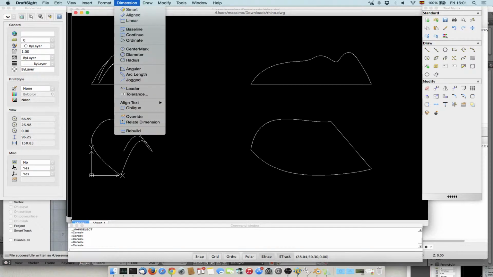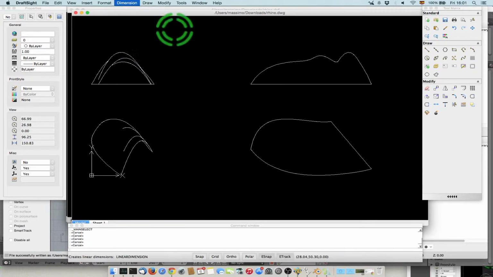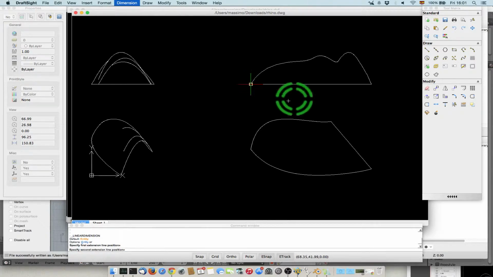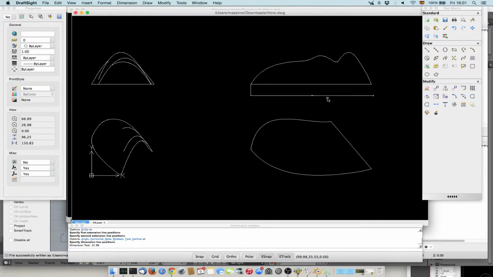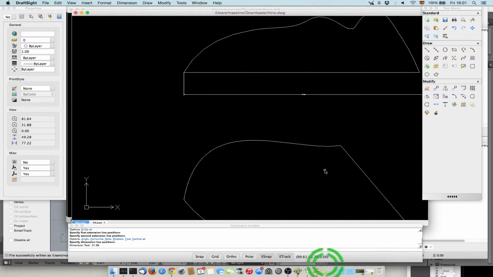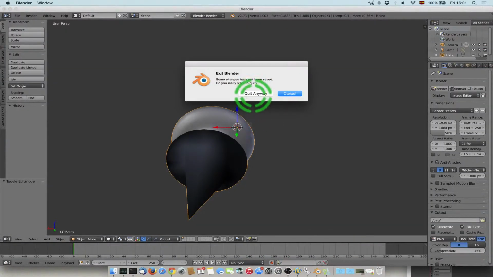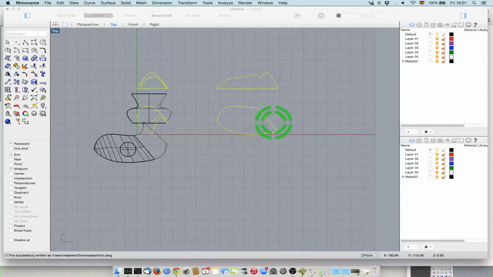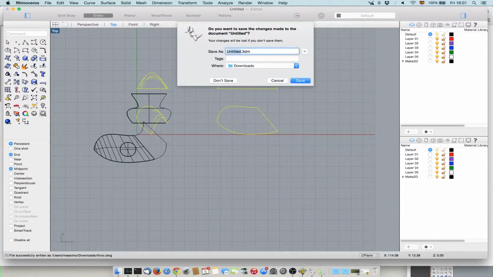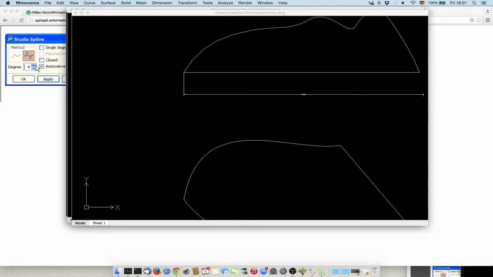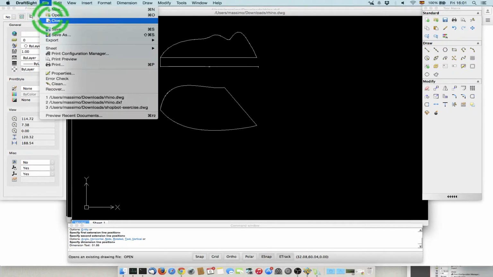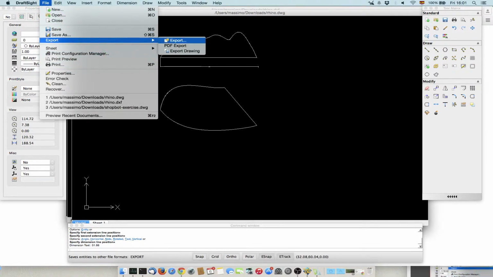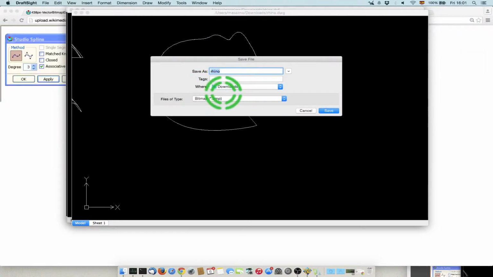Let's just try to put a dimension. So now, for example, we have this dimension. Okay, I need to close some software. Okay. Now, for example, I do File, Export. You can export as SVG.